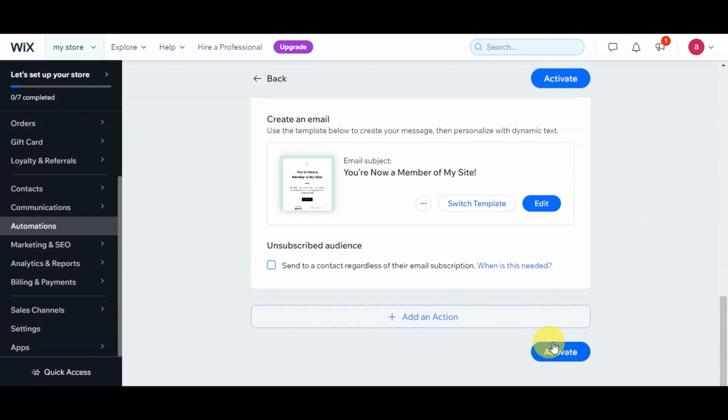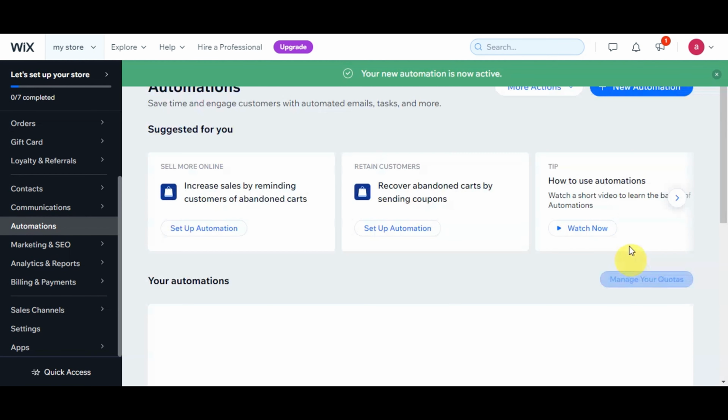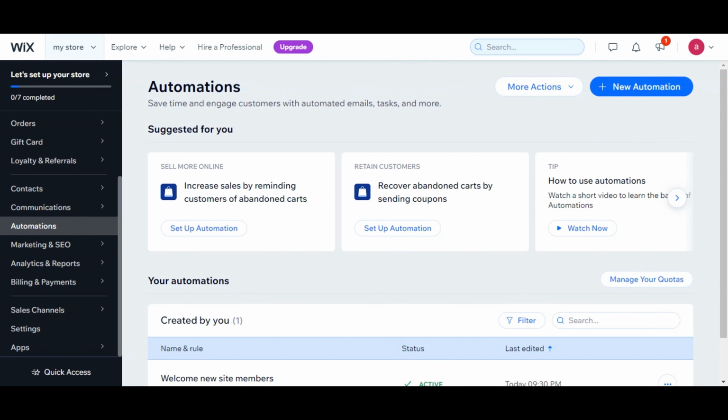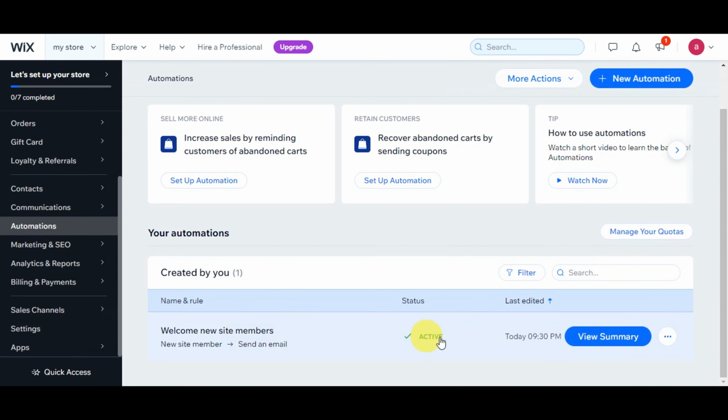Once it's done, just click on activate, and then right after, you'll see a green banner saying that your automation is already active. On this page, you'd be able to see all of the automations that you've made. Just scroll down and you can see the status of it and the last time that you've edited it. And there's also a search bar to easily find all of the automations that you've made.